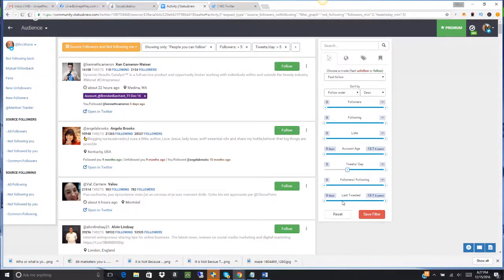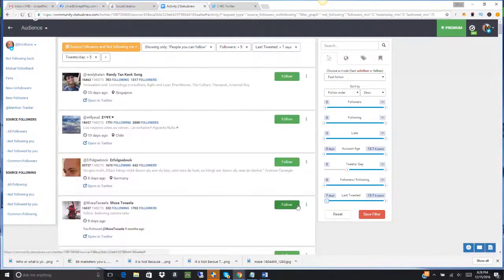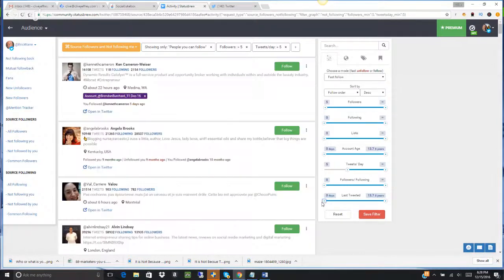You can put in the last tweeted date. It says 7 days ago, and the lowest one we can put there is 7 days ago. There's no point in following people that aren't using Twitter, but I'm actually going to take that off, because I don't follow people back if they haven't followed me back within 3 days. So there's no point in letting them sit there for a week.